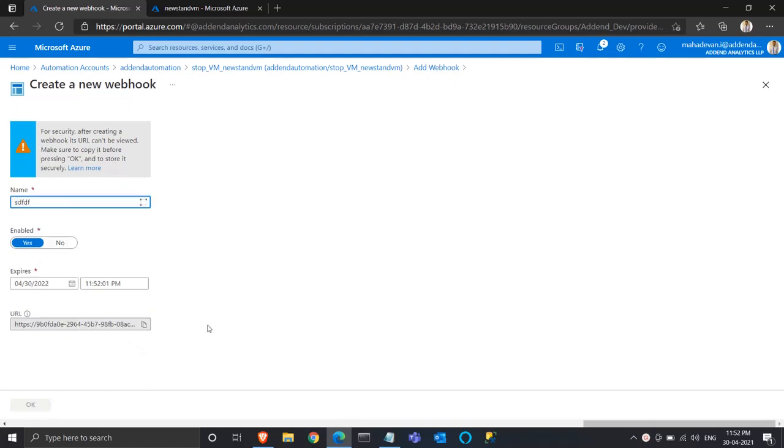As I've already created this, make sure that you copy your URL in this step, because this URL won't be displayed after you press OK. So copy this and keep it somewhere safe.